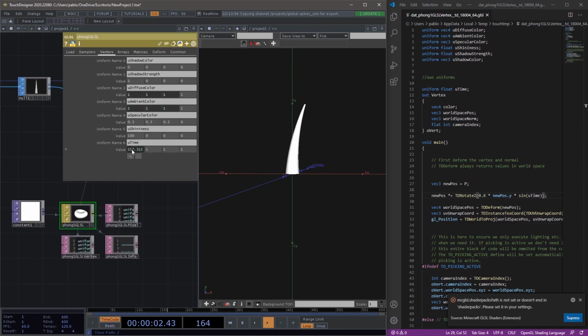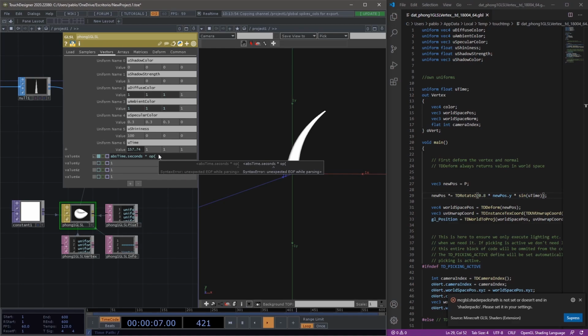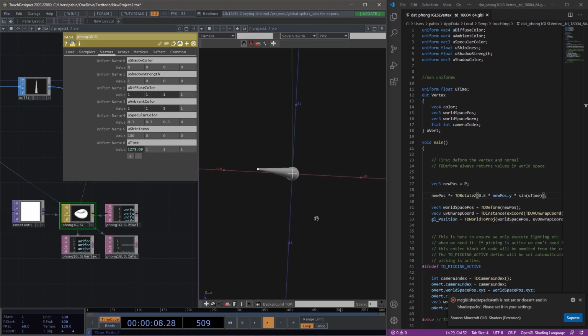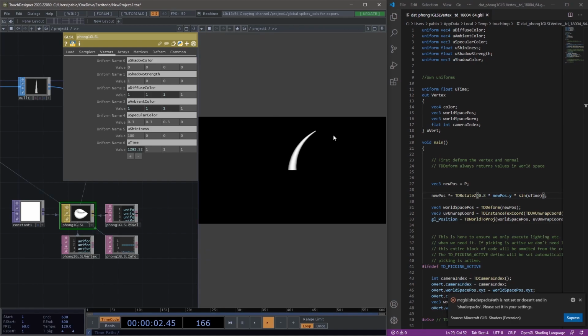and in the vectors page we can multiply my operator global times dot no, and here the name of the channel, speed. Okay, now it's moving faster. And yeah, now we have the spike moving around.